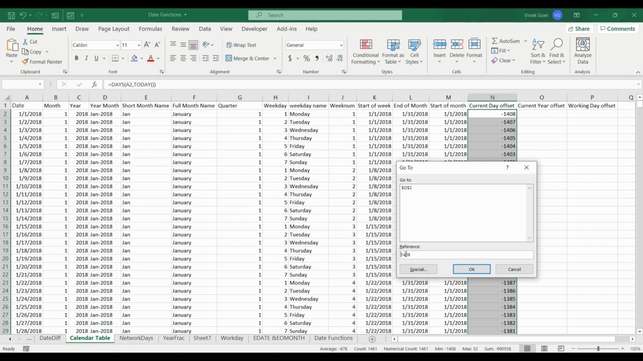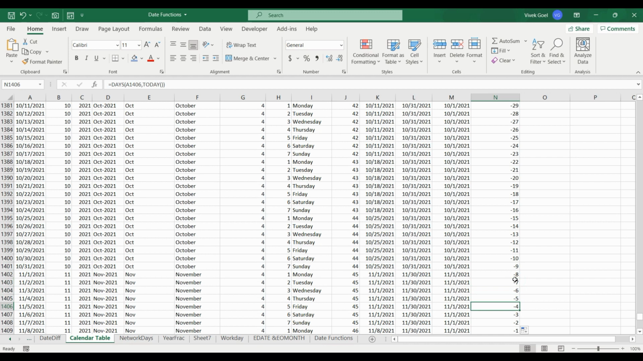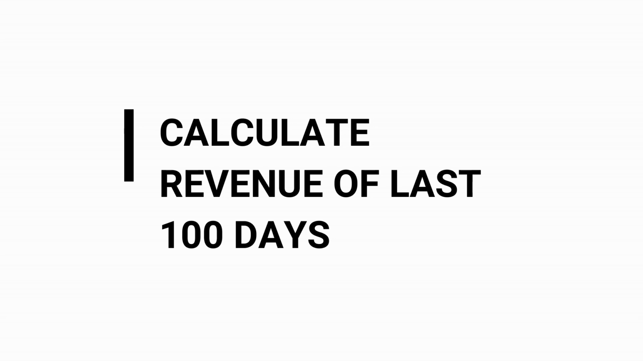If we look at today's date, the offset would be 0. If we look at yesterday's date, the offset would be -1. And if we look at tomorrow's date, the offset would be 1. Now let's quickly understand how this current day's offset is used. For example, if we want to calculate the revenue of the last 100 days and it should refresh automatically, we can use the current offset date.